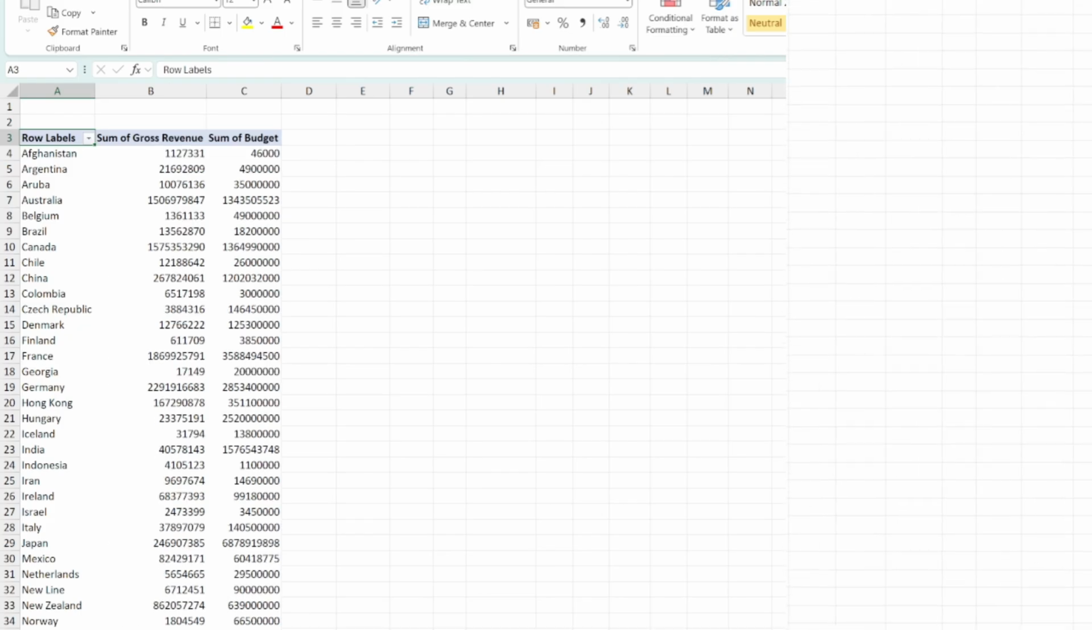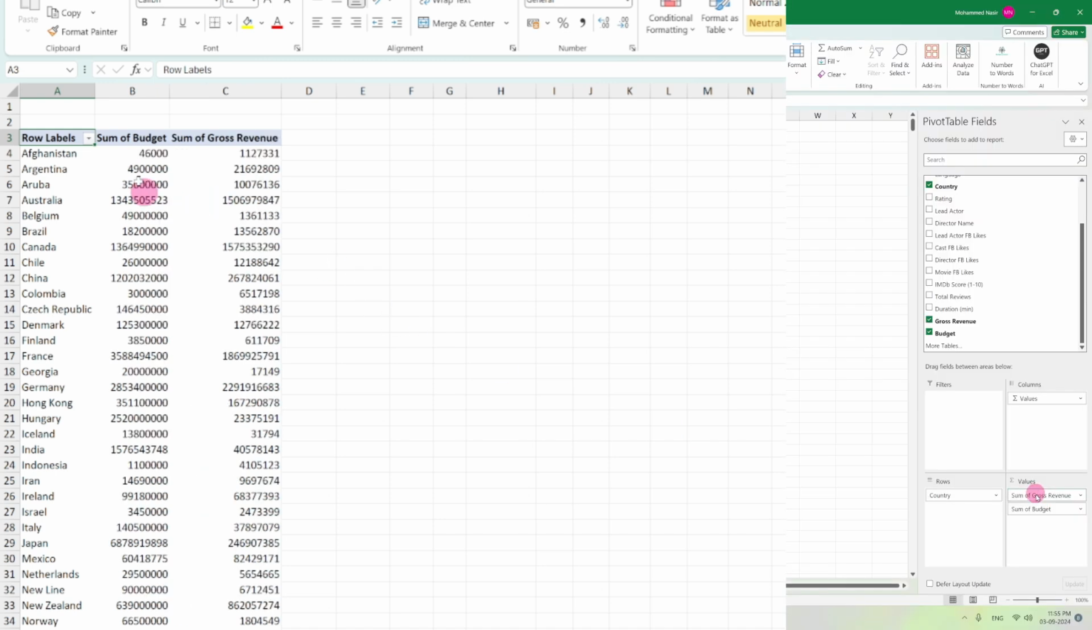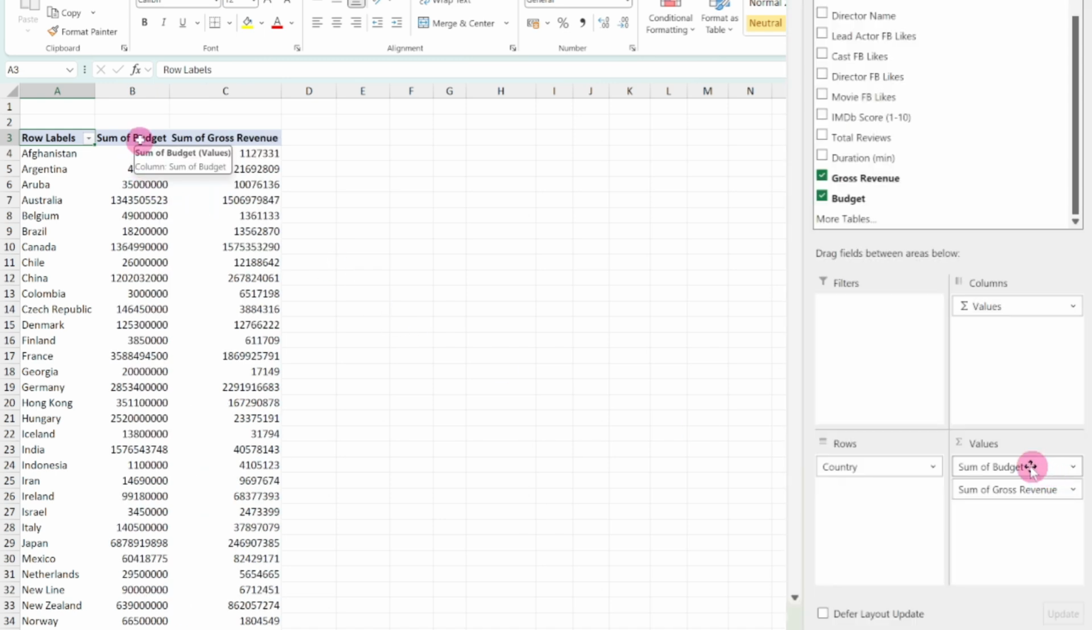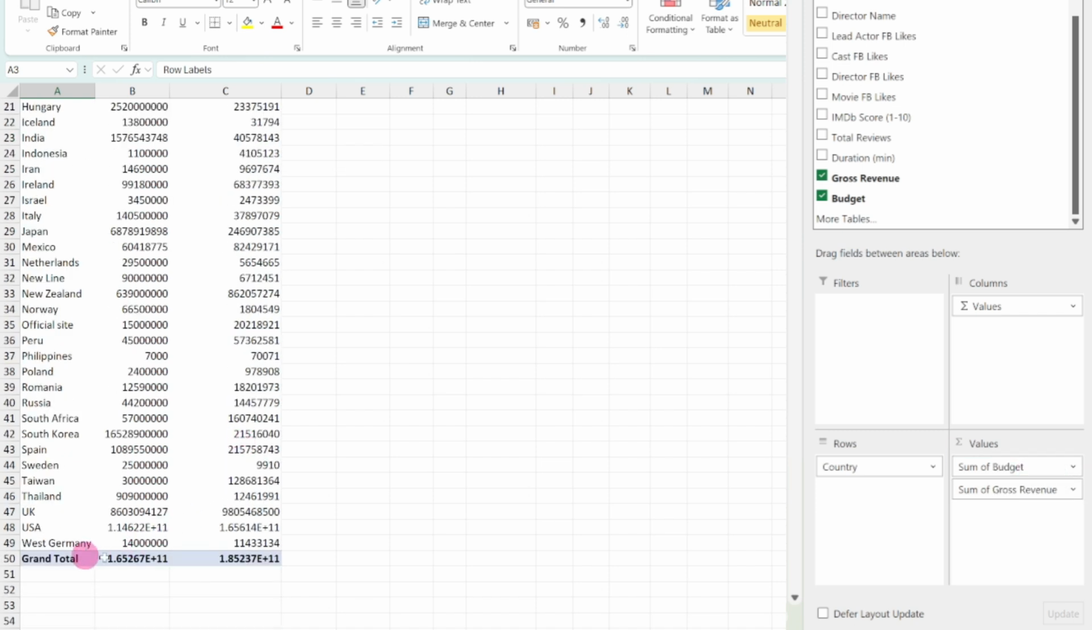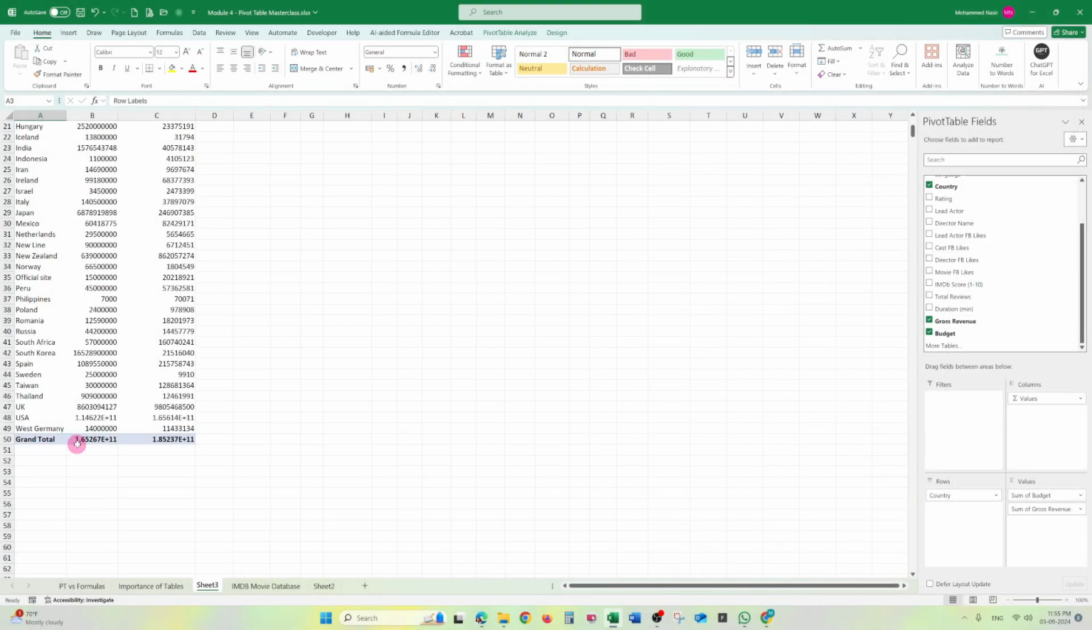Now if we want to change the order of the columns, we can just drag it down or drag it up as per your order. So here budget is coming first, and then the gross revenue is coming last, and automatically it is also giving the grand total of all these columns. We haven't done anything to do all this calculation. It is so fast because Excel is doing its own calculation, and there is no scope for any human error unless we put the text into the wrong fields.